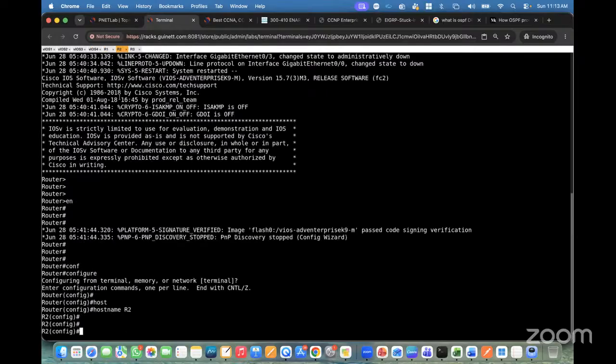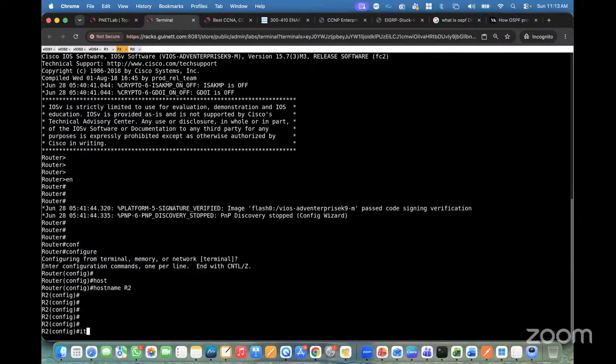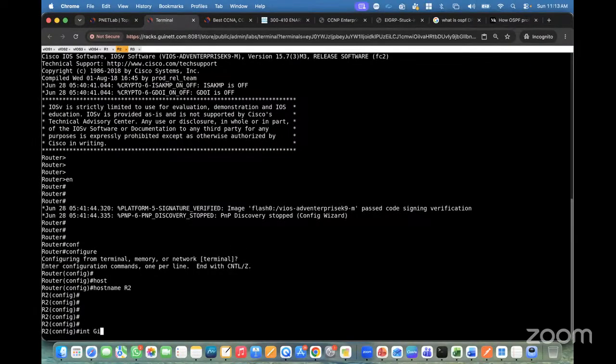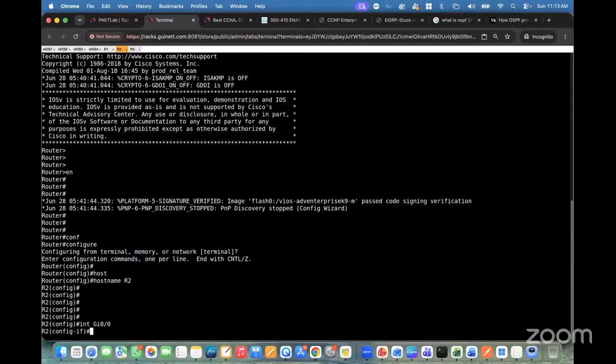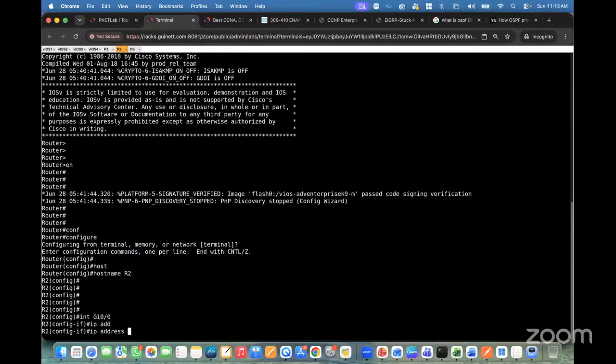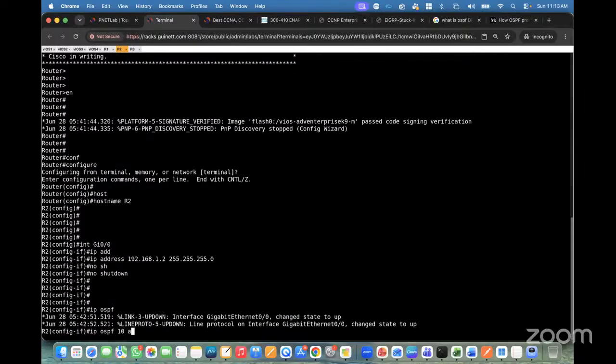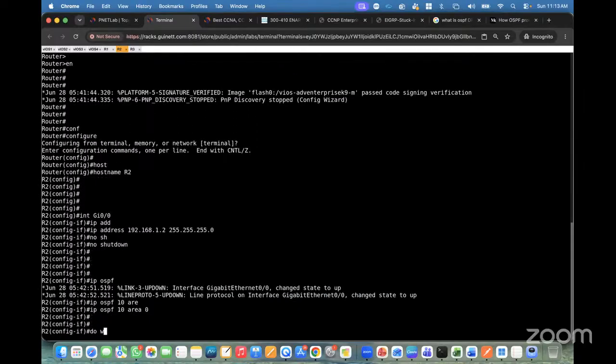Okay, do right. Simple. I'll go here also. Interface gig 0/0. IP address 192.168.1.2, 255.255.255.0, no shut. ip ospf and area 0. Do right.